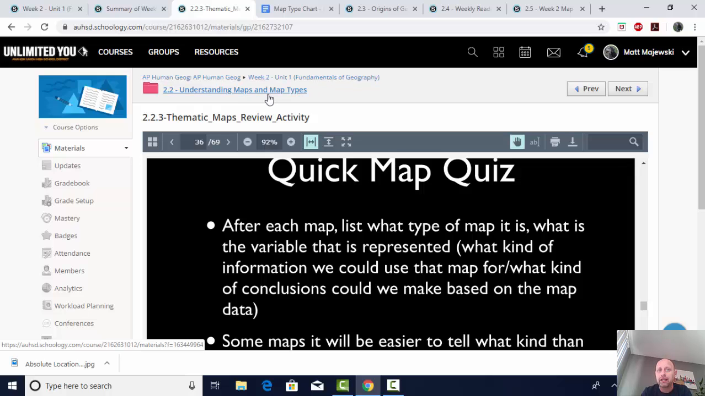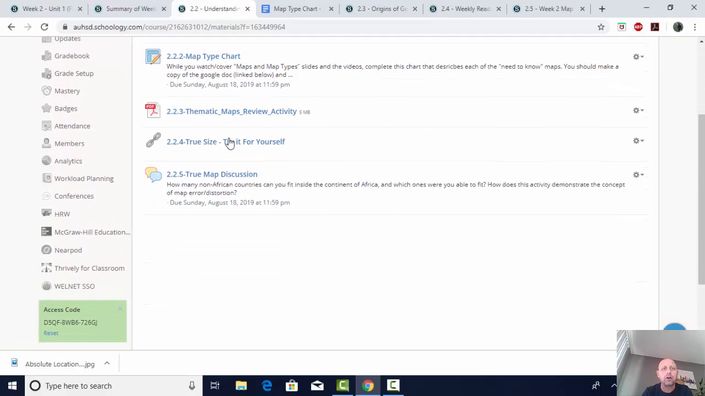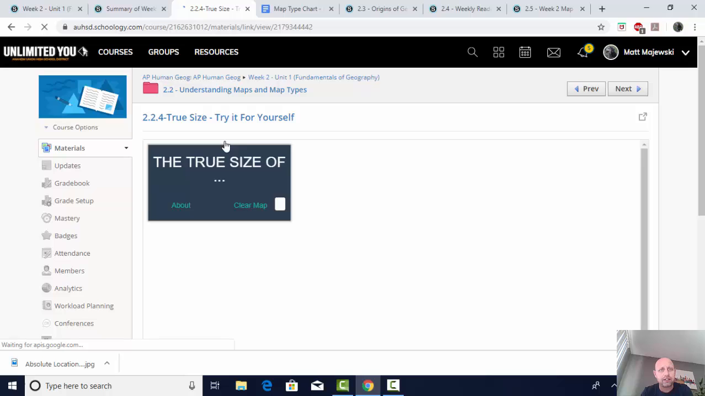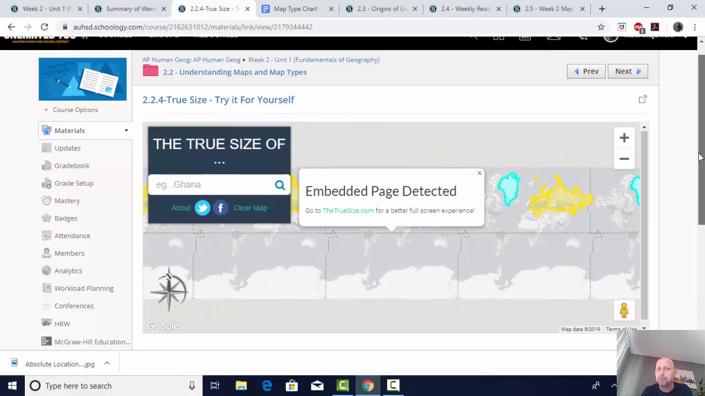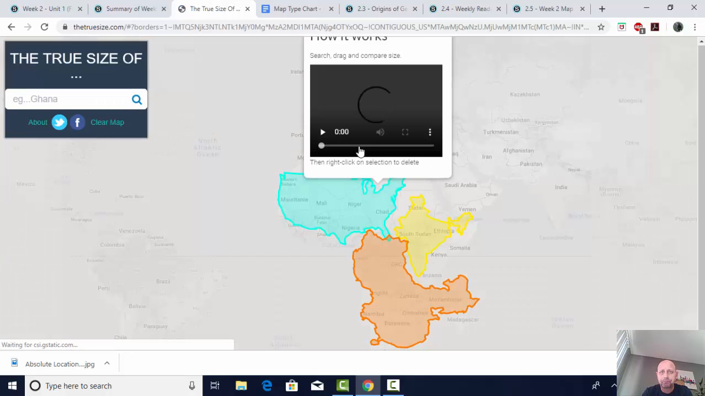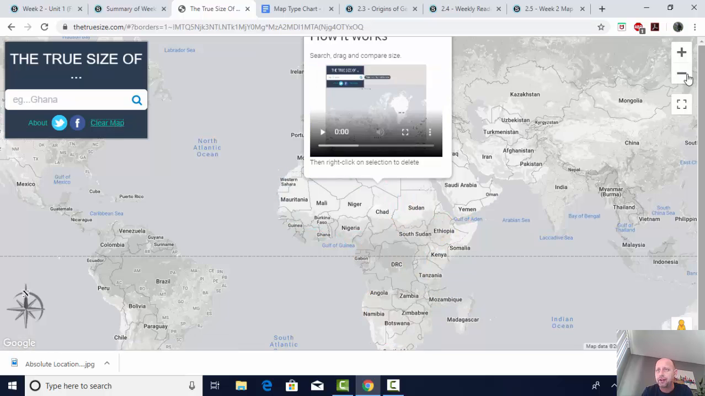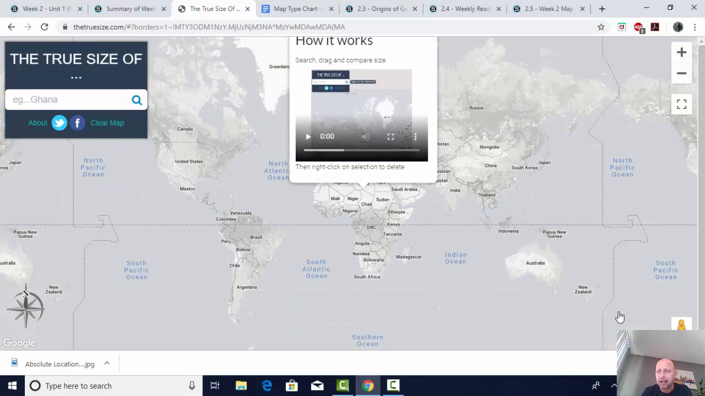One final thing we will be doing under this tab is you're going to go to a website called True Size. I want you to try it for yourself. True Size is kind of a cool website. What it does is it takes a Mercator map and allows you to basically take countries from the map and move them around or manipulate them. So I'm going to clear the map there to start. I'm going to make sure that I close that as well.